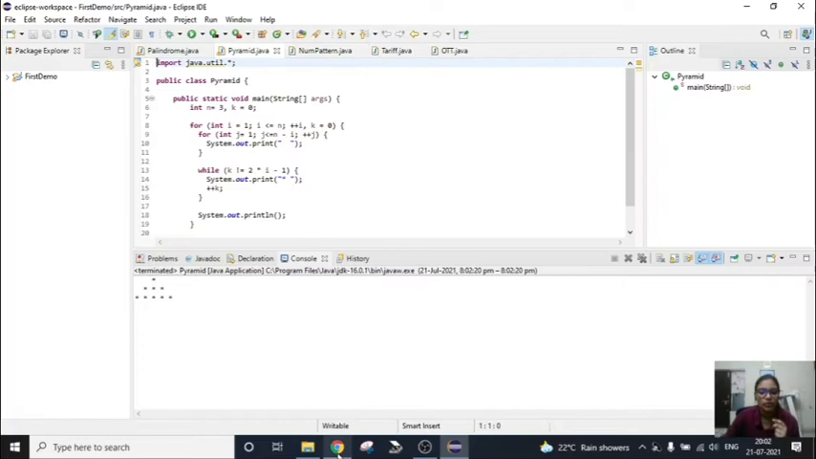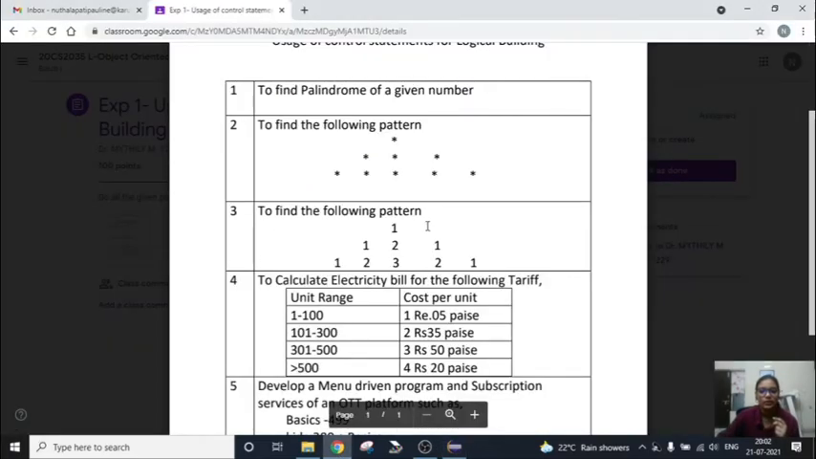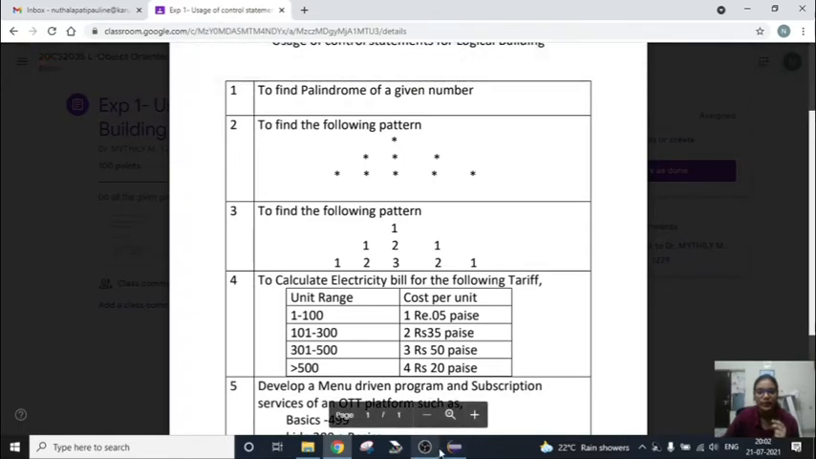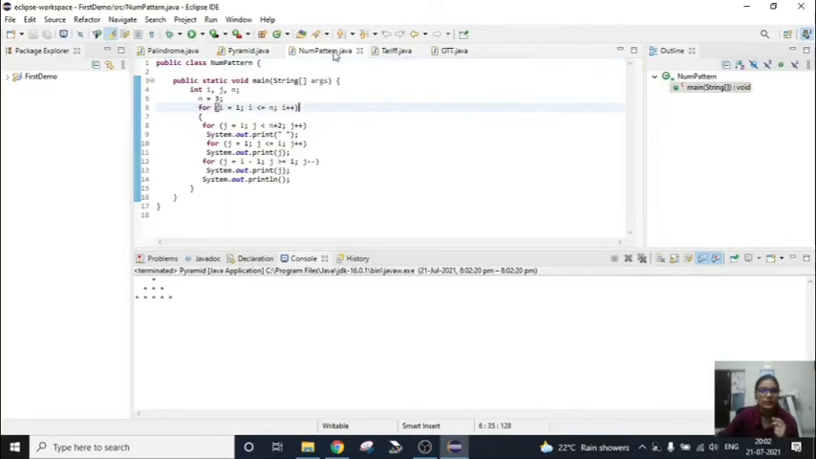And then moving on to the next one is to find the following pattern. It's a number pattern this time. So let me show you the code for this. So here I have created a class called num pattern. In this also I have initialized n equals 3, since we are going to have only 3 rows. And then I have used the for loop again. The first for loop is for the number of rows and number of columns.